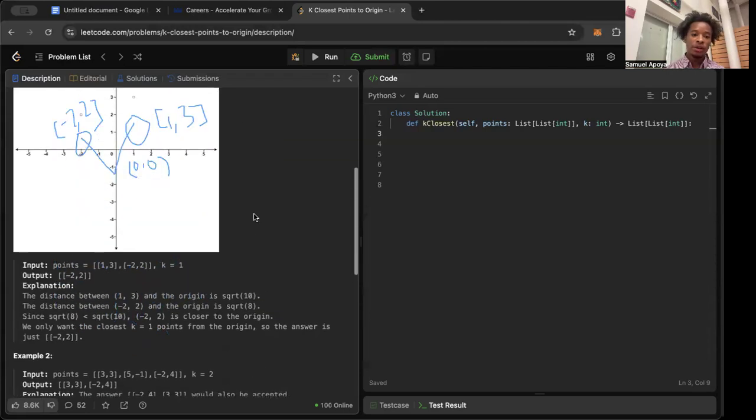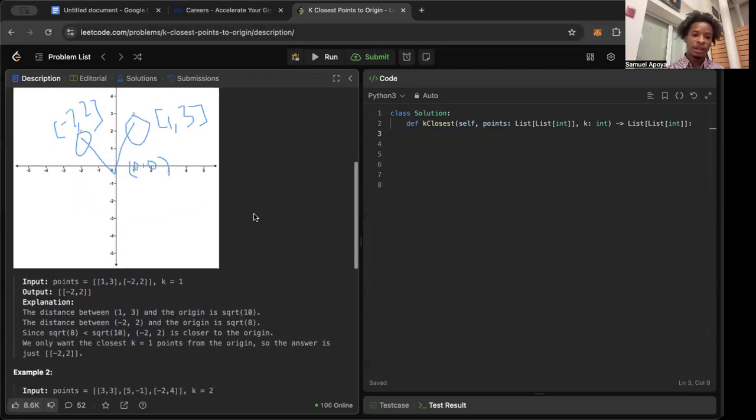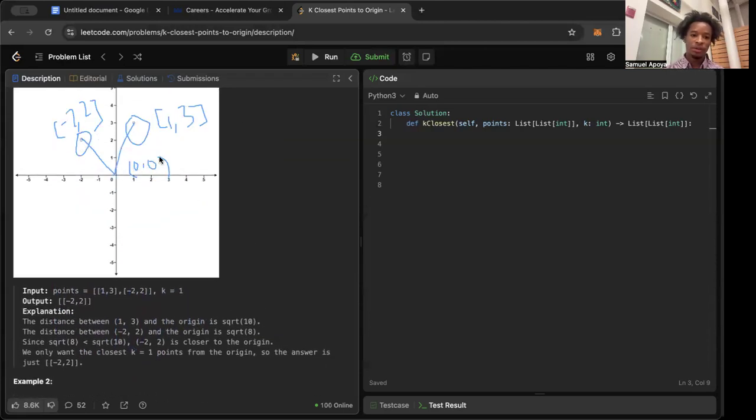Also note that the origin is always (0, 0). So let's try to calculate it by hand and see. When we decide to calculate the distance of this from the origin, we are going to do -2 minus 0, that's -2 minus this 0, and then this 2 minus this 0. So this one, you have to square it.